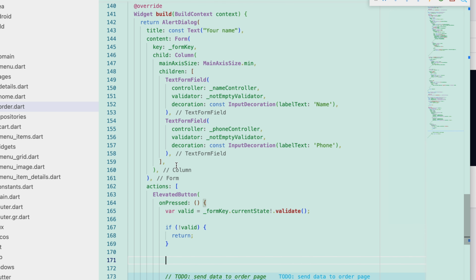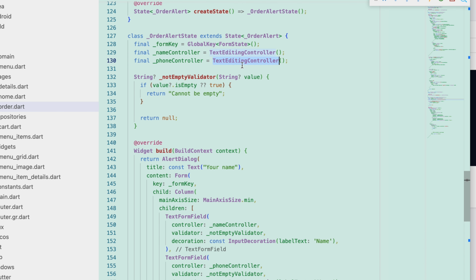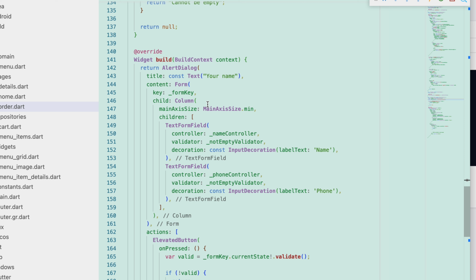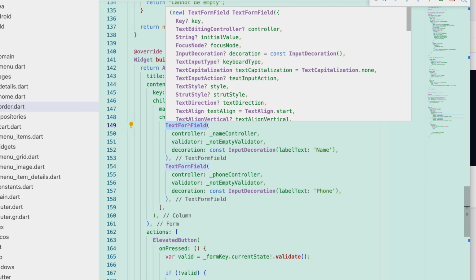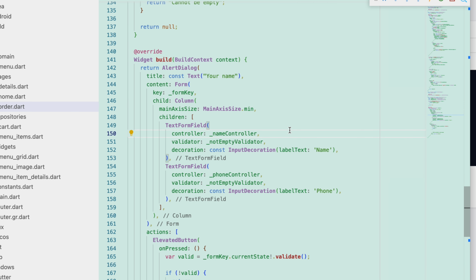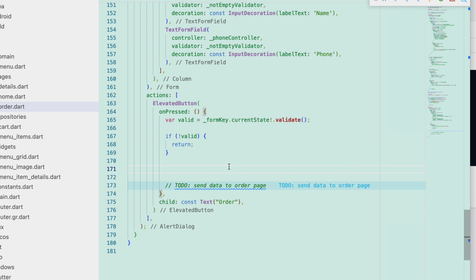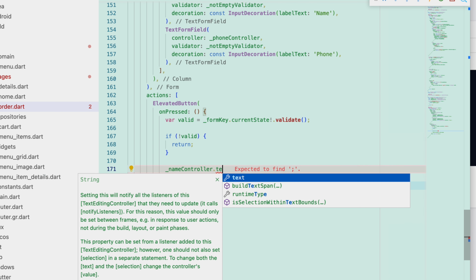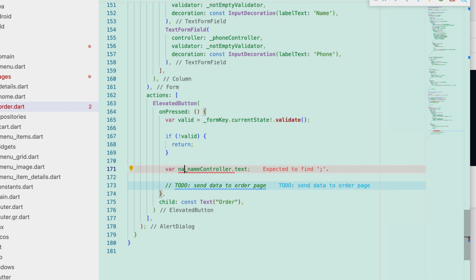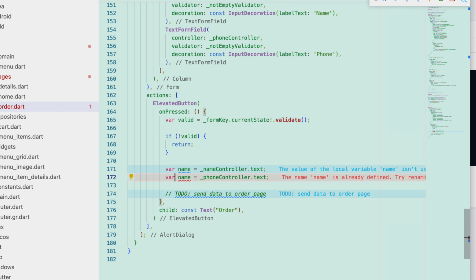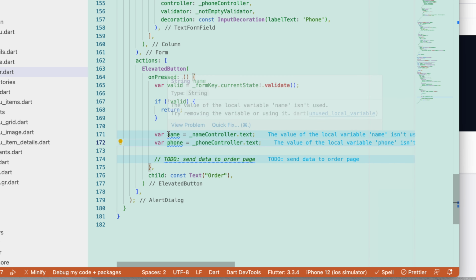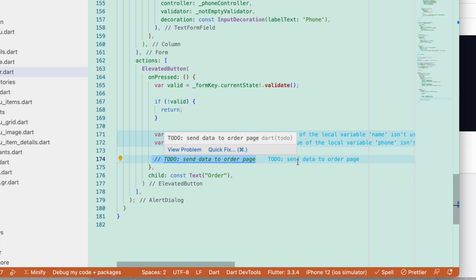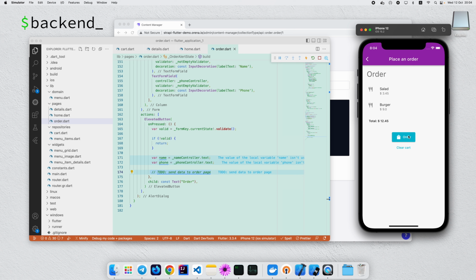How do we access the data the user entered into each of the text form fields? For this, we can use a text editing controller. Text editing controller helps us access the value that is stored inside of a text form field. We pass in a name controller to our name field and a phone controller to a phone field, and then we can use nameController.text to get the name that the user entered and phoneController.text to access the phone the user entered. Both name and phone are strings, and all we need to do now is to get them to our order page. Let's see what happens when I click on the order button.